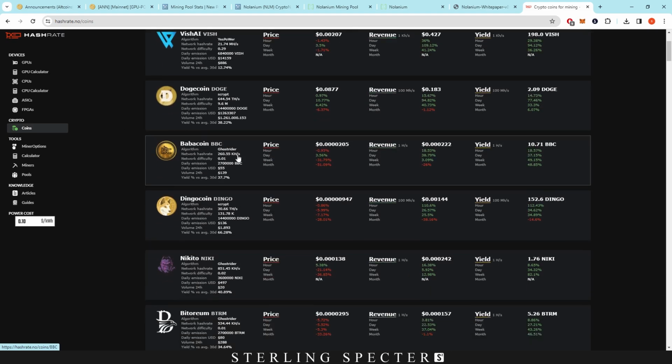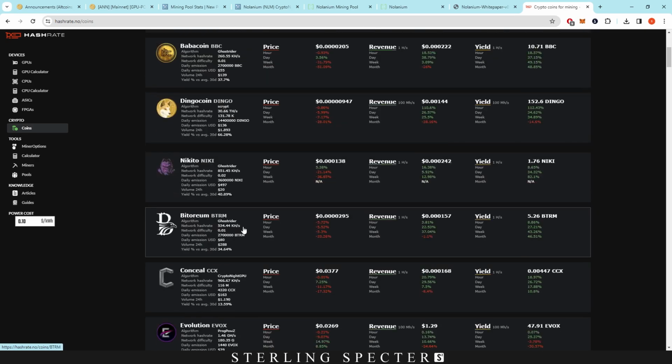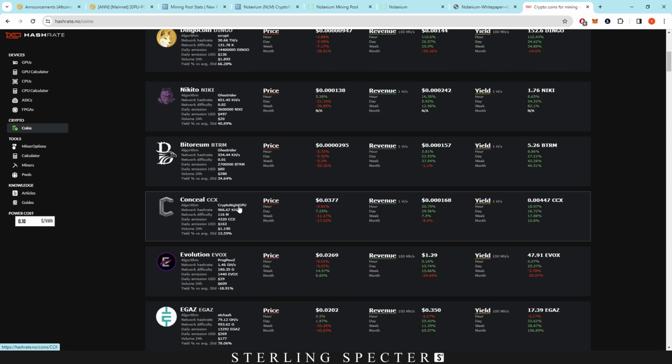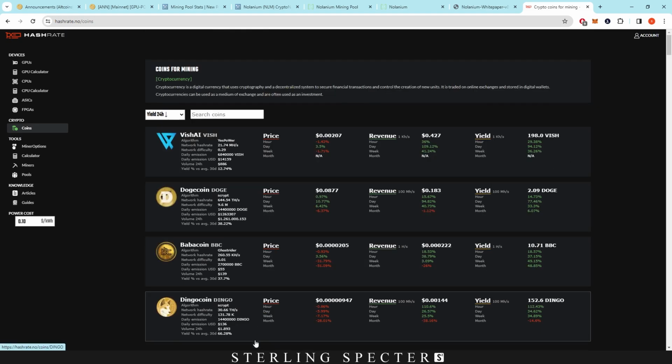So you can see it with Baba coin. I don't necessarily think that that's a good coin. Dingo coin, these are all new coins, I believe. Conceal is an old coin that is mined on GPUs. So you can see that the yield is up, so it might be beneficial to actually put some hash rate onto this. And then in the future, the price could go up maybe 10, 20%, and then you would have gained your power back. So let's actually get into some calculations on the power side.